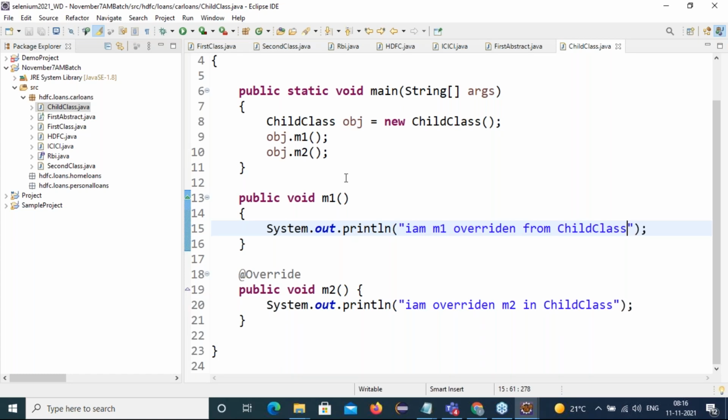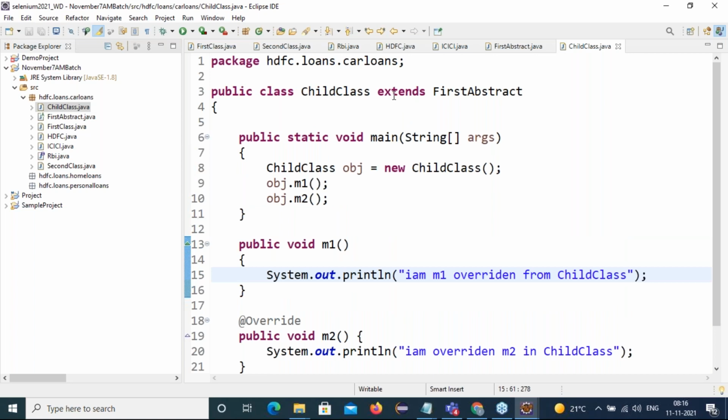So with extends, how many hierarchies will it give, only single hierarchy? We can extend only one parent class, not more than that. We cannot extend more than one class to the child classes. Only one class we can extend. But implements we can do.